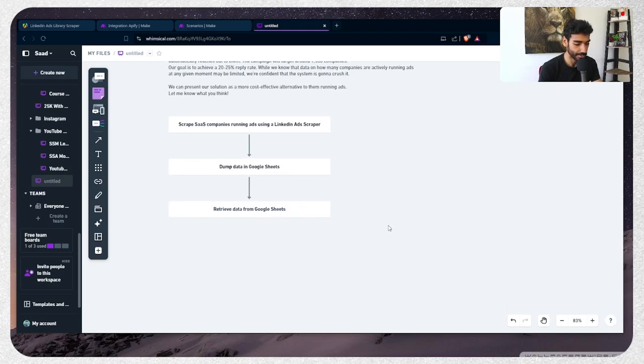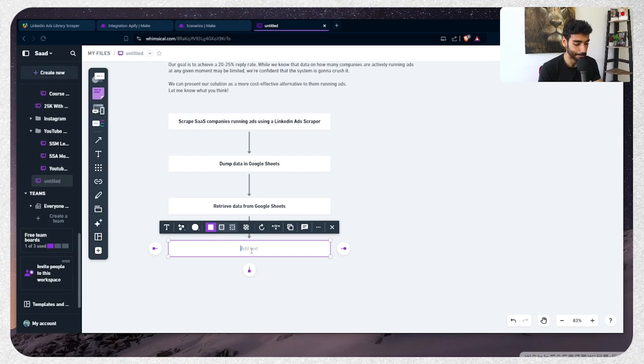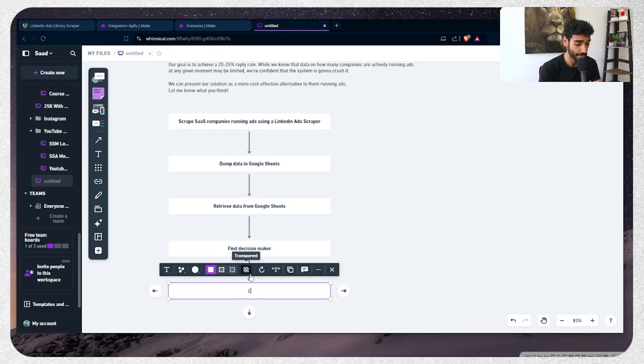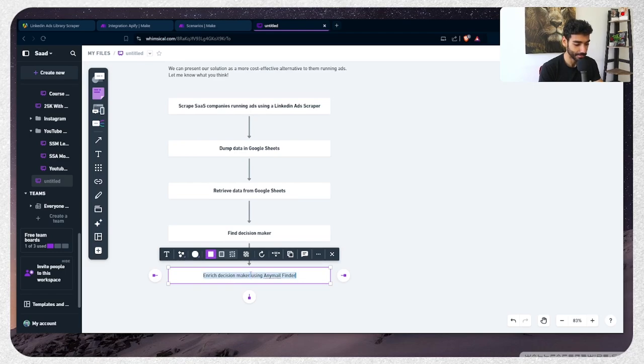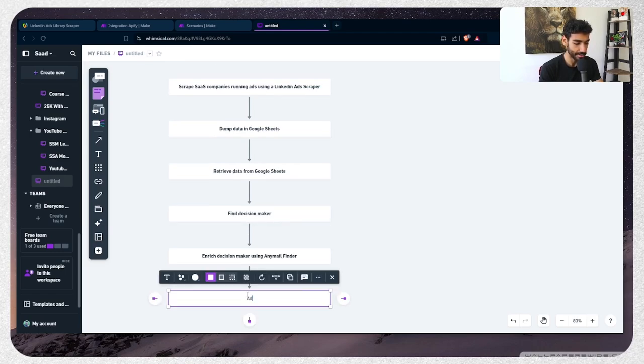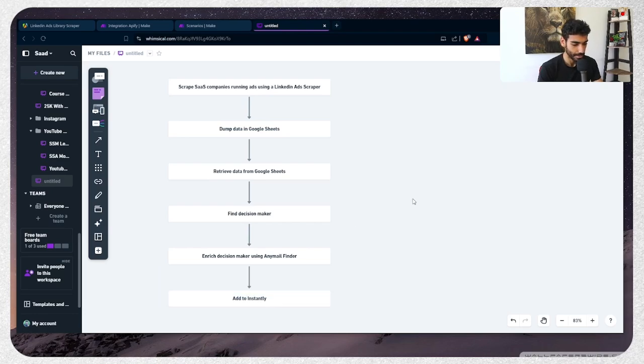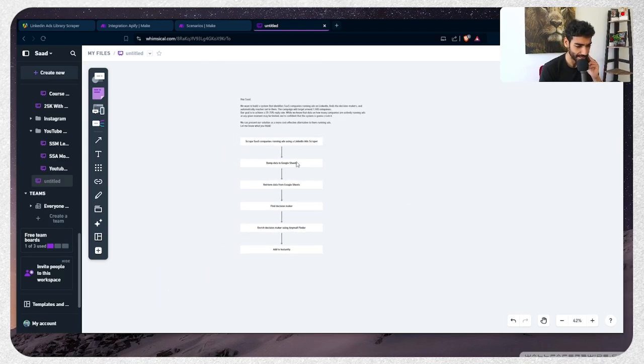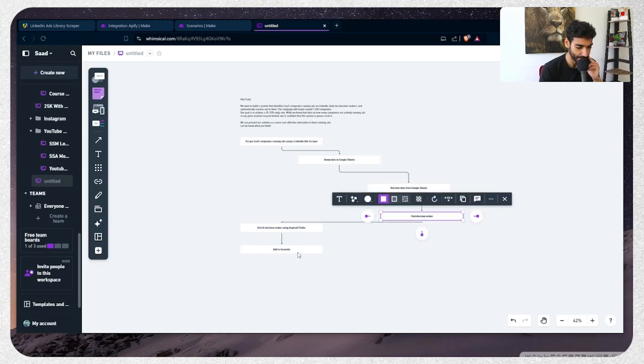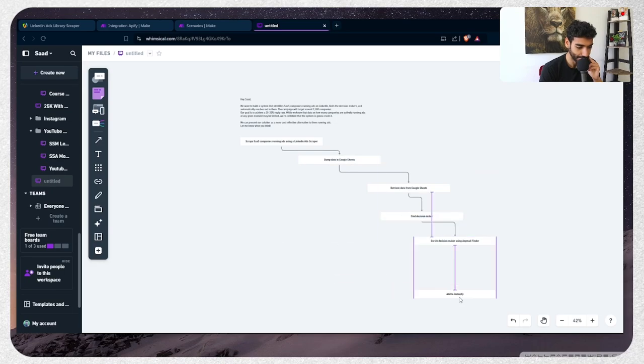And then what are we going to do? We're going to find decision makers, and then we're going to enrich the decision maker using an email finder because it's the GOAT. And then what I'm going to do is we're going to add to Instantly, basically. So yeah, that's pretty much it, I think. So this is my workflow that I'm going to attempt to build. So yeah, let me fix this.